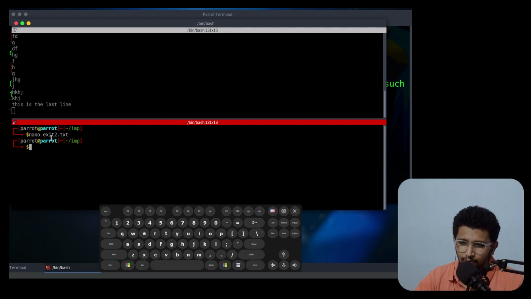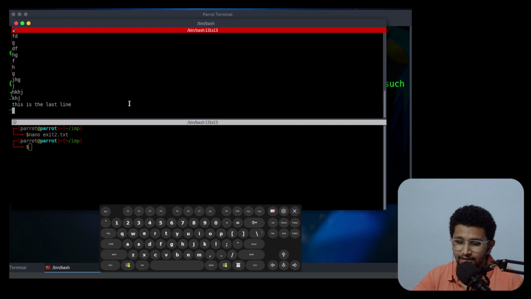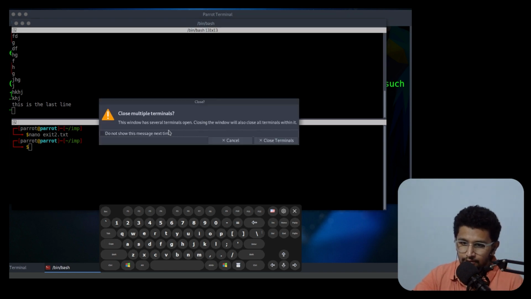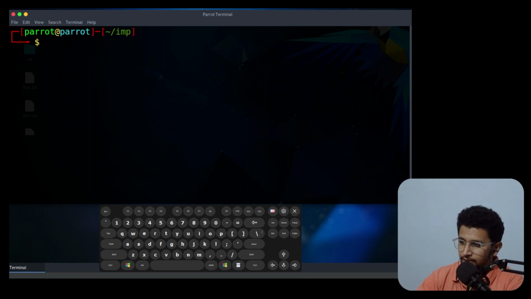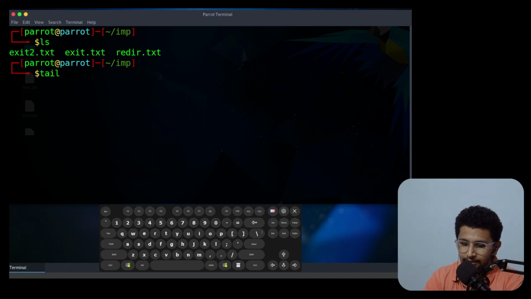So where is this -f argument used? It's used in logs. Whenever logs are created, they are added at the end, so you use tail to print the last content. That is where you use -f. Let's close this Terminator and come back to our terminal.